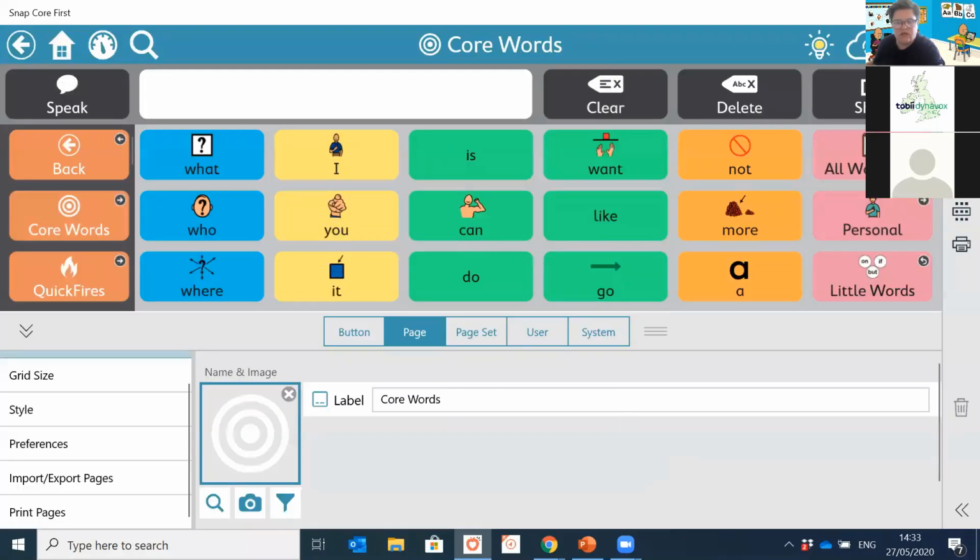So just to recap, edit, and then hit this print button here. Okie doke.